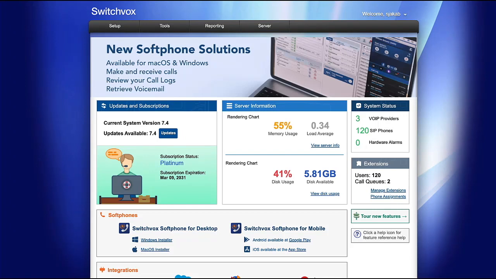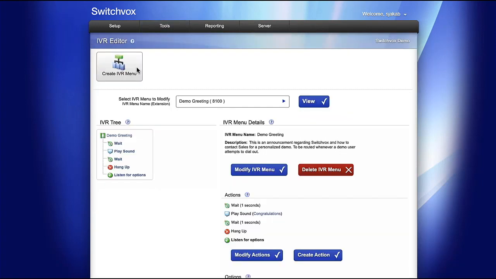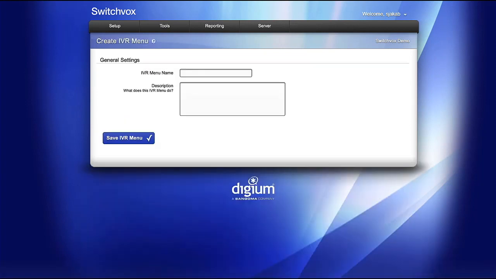Now we are ready to build our IVR. Go to Tools, PBX Features, IVR Editor, and click on Create IVR menu. We are going to build an IVR that asks the caller to enter a passcode, and if that passcode is correct, the IVR will then ask the caller to enter a number to be dialed. Switchvox will then enter the caller ID and place the call to the number entered.